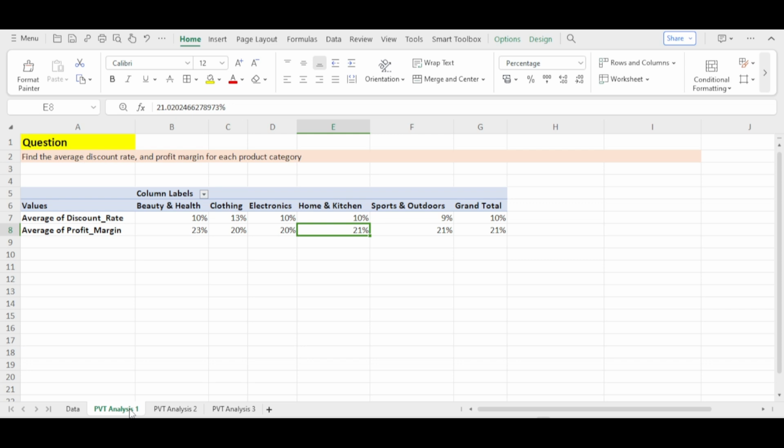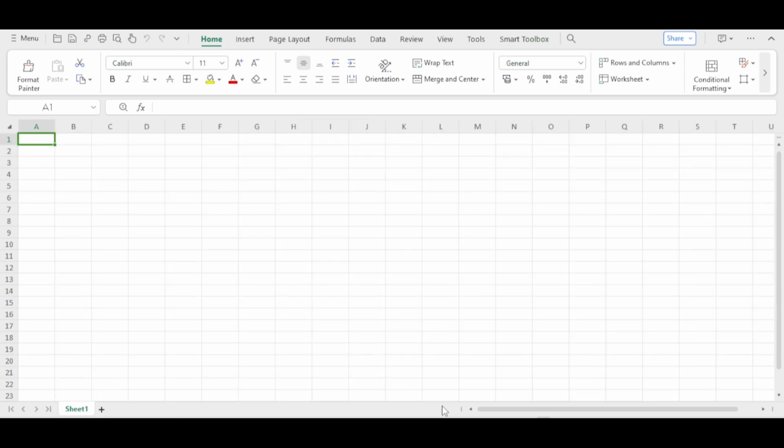So let's first create a new Excel file. For this, you can press the Ctrl plus N button on your keyboard. So now you can see that we have a new Excel file. At first, we are going to name this particular Excel worksheet data.